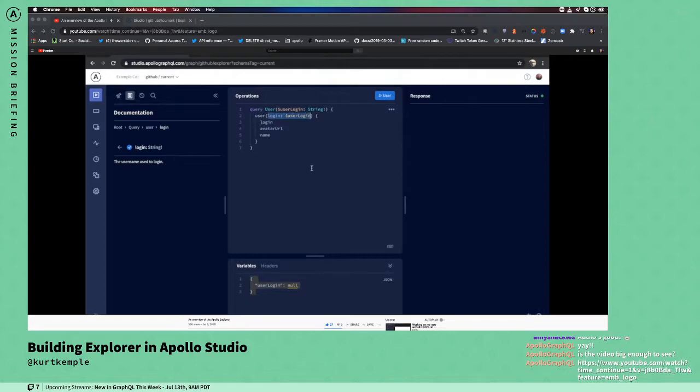The Explorer is doing the work here of naming that variable, filling in the variable declaration at the top of your operation, and filling in the JSON scaffolding of that variable for you, so that we can super easily fill in a value here and just run this query.